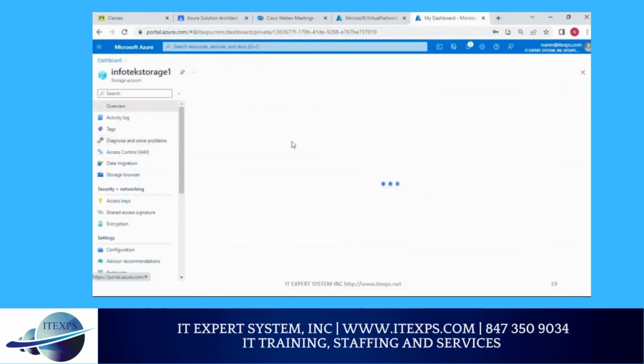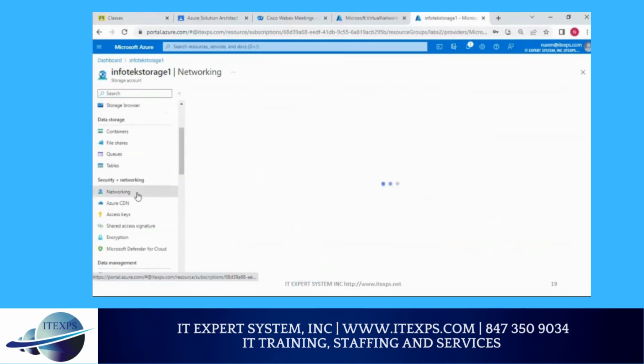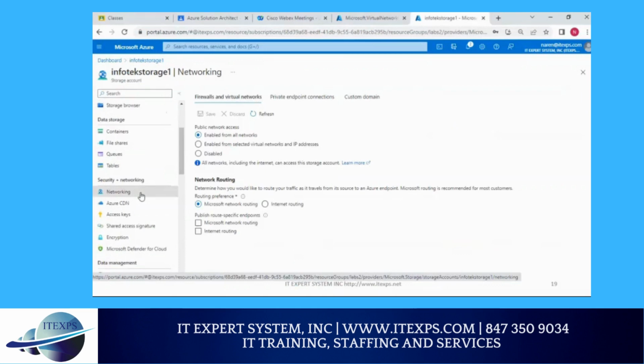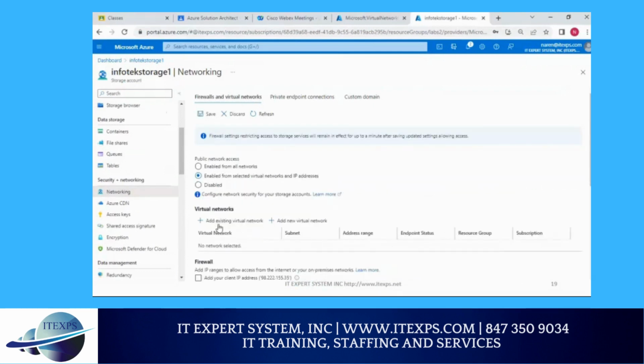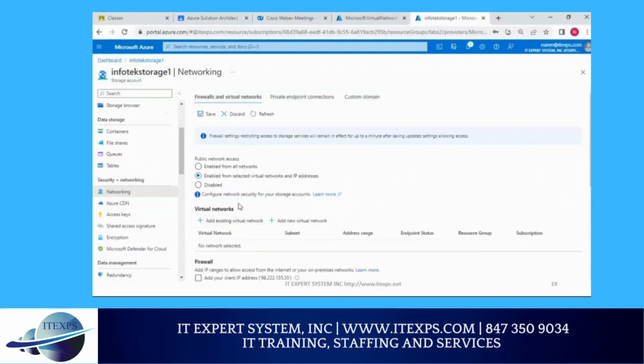If I go to the storage account and go to the networking here, you see right now it says enabled from all networks. I'll say enabled from selected virtual networks and IP addresses. Basically your internet access turns off immediately after I do this. Now I have to select which virtual networks can connect. Make sense? And then I can do that.